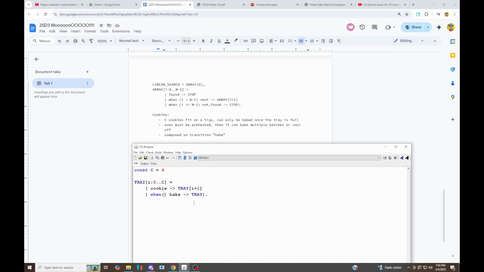So for bake, we can only bake when we have a full tray, which means we must have I equals C, which is our max value that we can fit on a tray, right? C is how many cookies we can fit. So if I equals C, then our tray is full. So again, this is like a formula for I. We reached our max. Normally, no matter what the value is, you can take cookie and go to tray I plus 1. But if this I happens to be 4, the max value, we have to add an additional action where you can bake, and we should probably go back to tray 0, right? You've emptied the tray once you start to bake.